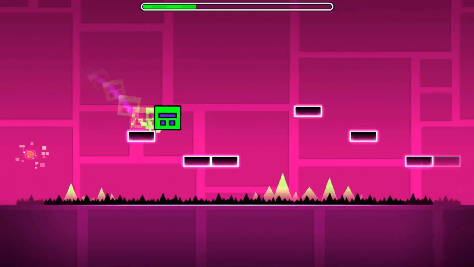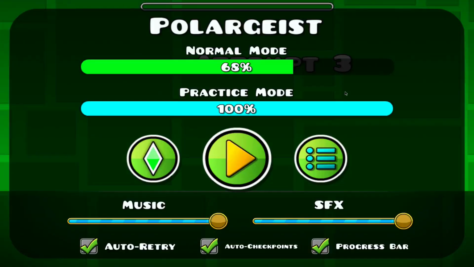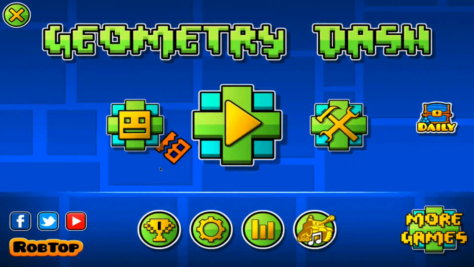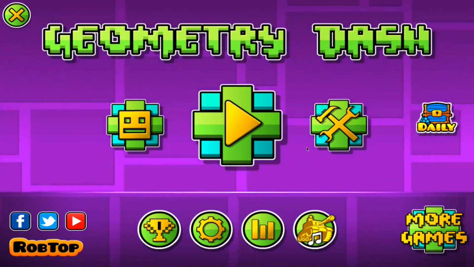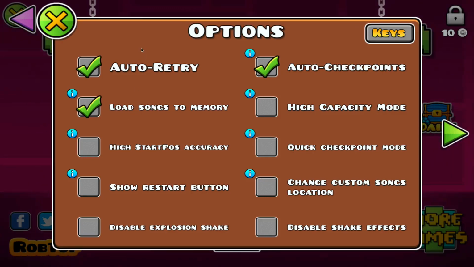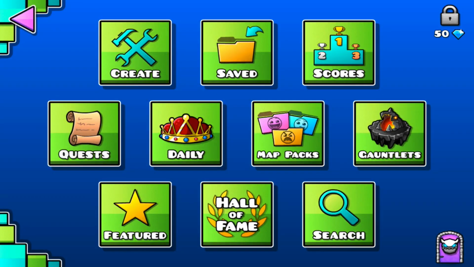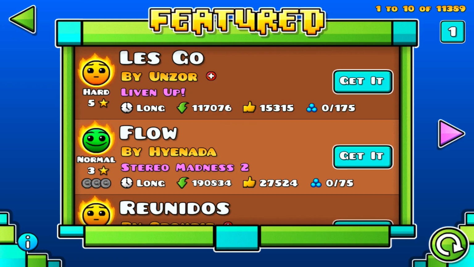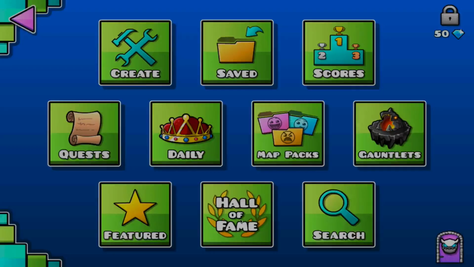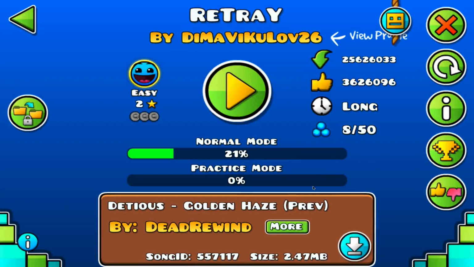I played this game several times before. This is an updated version because a lot of people said my old version was not working. You can go to settings here, options, load song to memory, auto retry. All this over here is working. You can also go to featured and play some of these levels, or you can just go to search, most downloaded. Let's go ahead and try this level. Just download the song real quick.